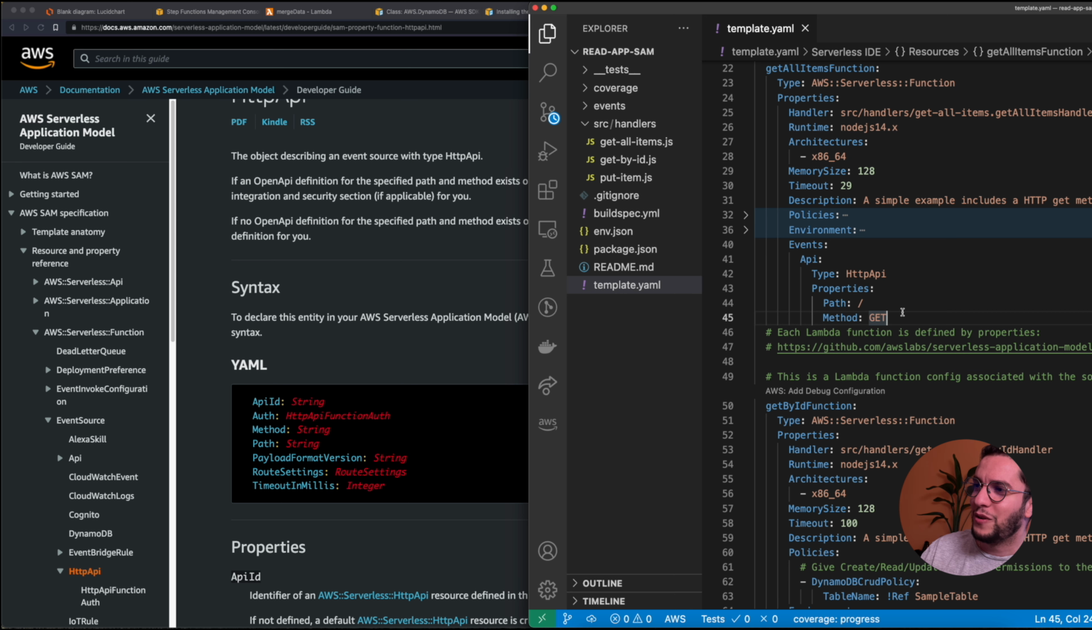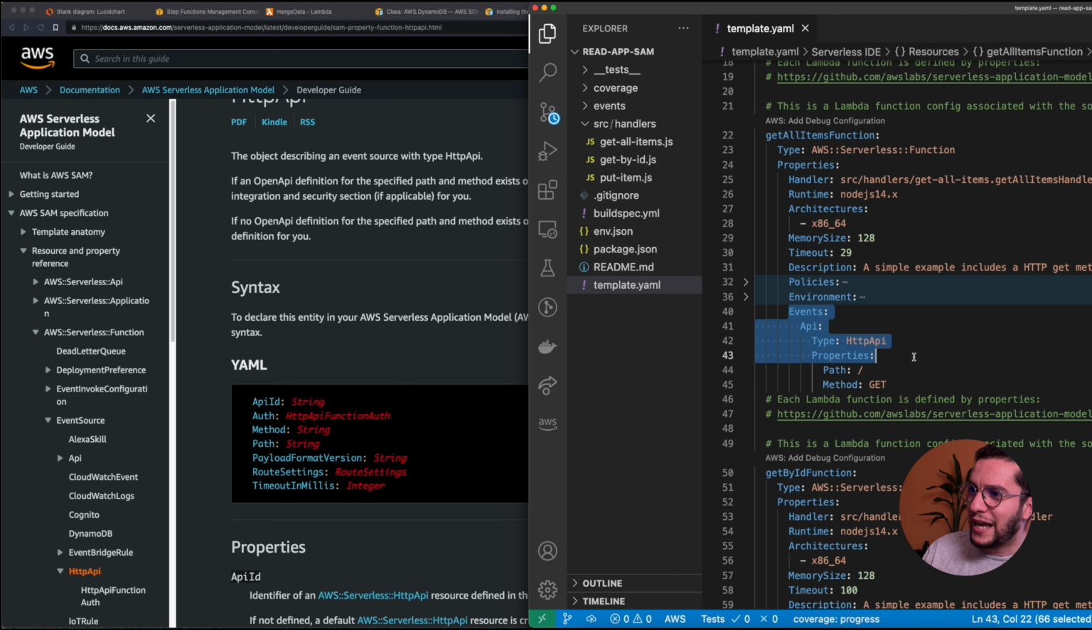What's happening now is that SAM, just by adding these four lines of code, is going to create an API gateway. It's going to give it all the required permissions and connect it to our Lambda function, which means it's going to trigger a Lambda function.